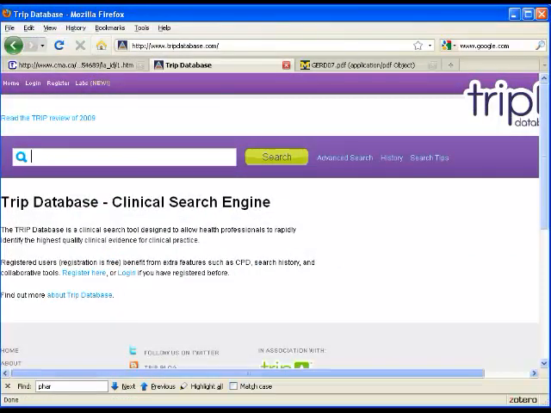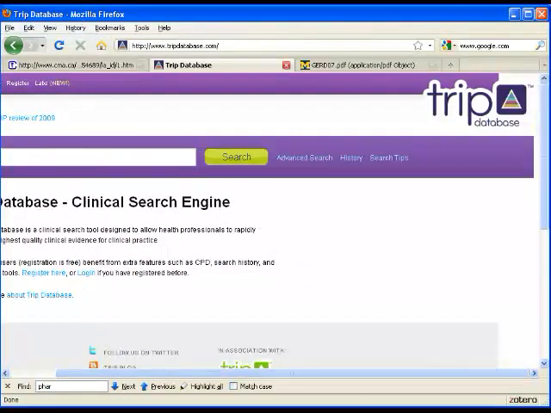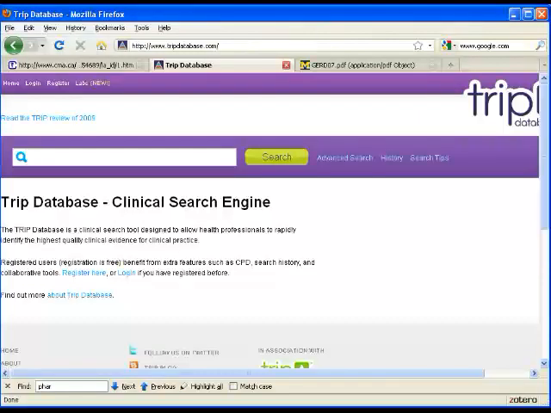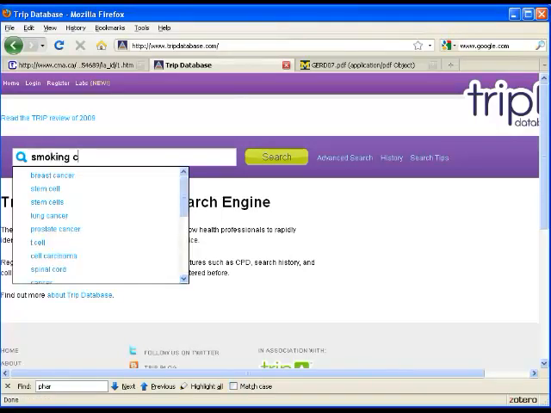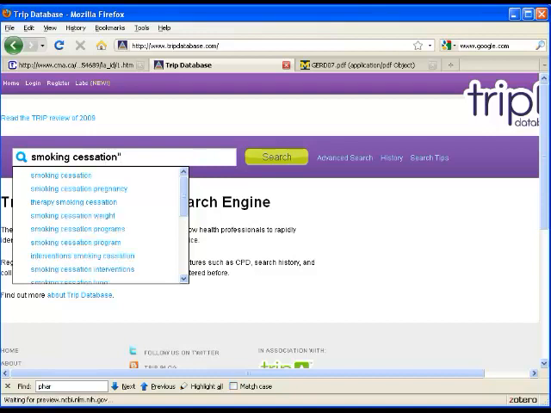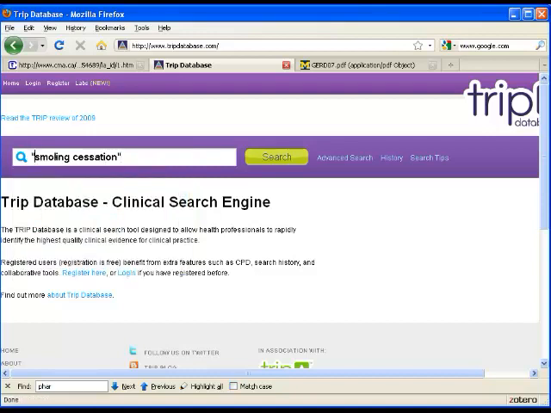And TRIP defines itself as a clinical search engine designed to allow clinicians to quickly find answers to their clinical questions using the best available evidence. I like to think of it as a huge sort of meta search engine of synthesized sources. So for example, in TRIP, it's usually a keywording process as well, and it allows both phrase searching and Boolean searching.